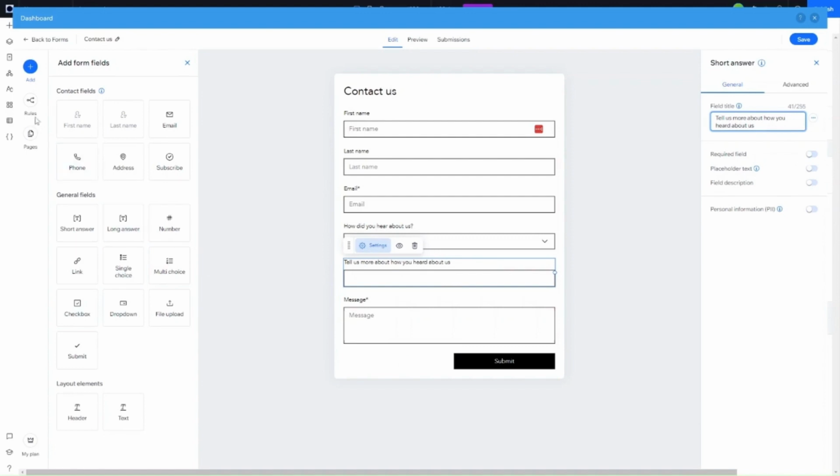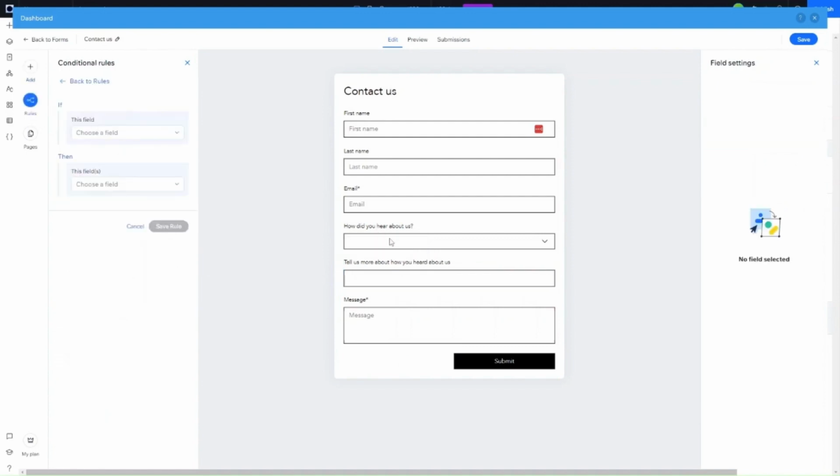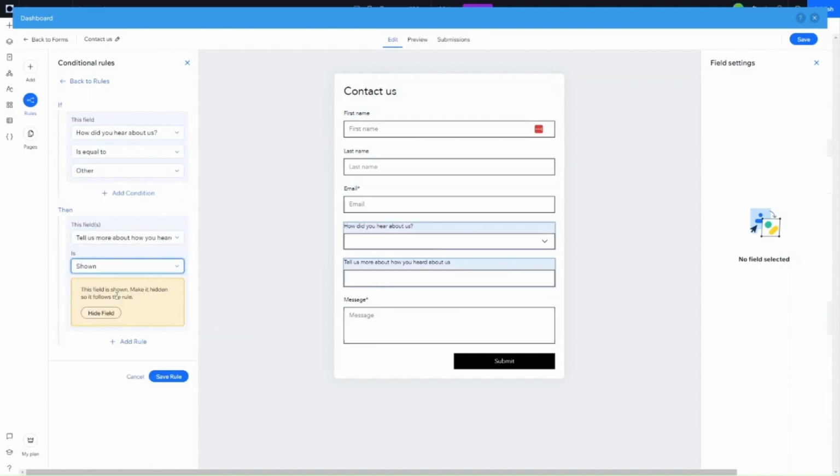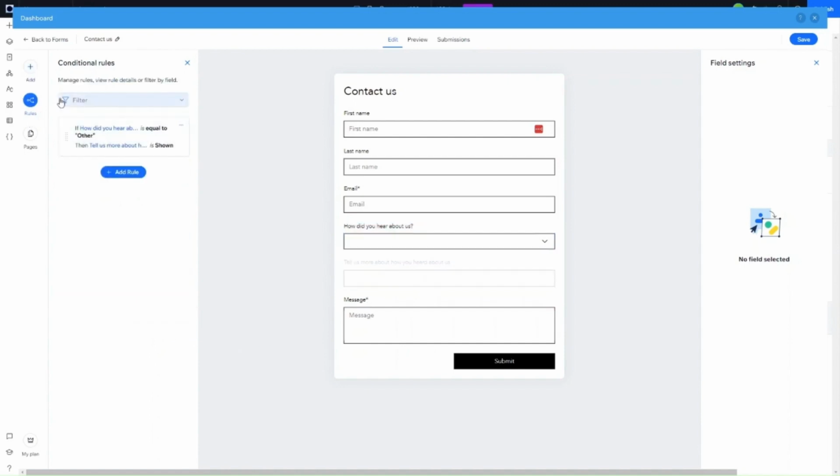And what we can do in this instance then, if someone were to select the other option, then this field would show. So if the how did you hear about us is equal to other, then this field is shown. So we have to hide this field. So by default, this field, tell us more about how you heard about us, is hidden unless they select other as the option in the previous one, and then it'll show this one. So they've really improved the form section as well.